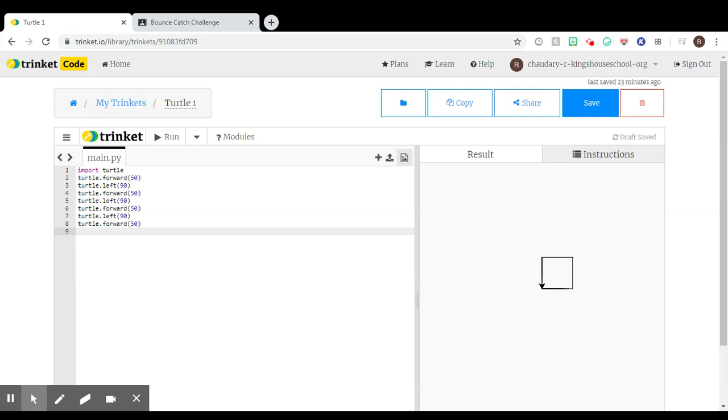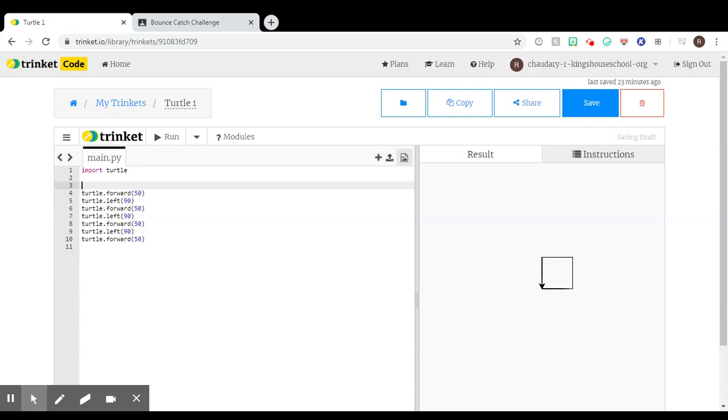Now, what I'm very quickly going to do is add a gap here, so that I can make my code a little bit easier to read. I'm going to add a comment. So I'm going to use the hash symbol. Now, most of you guys may know this as a hashtag, but it's actually called a hash. So I'm going to click on hash, and I'm going to simply write draws a square.